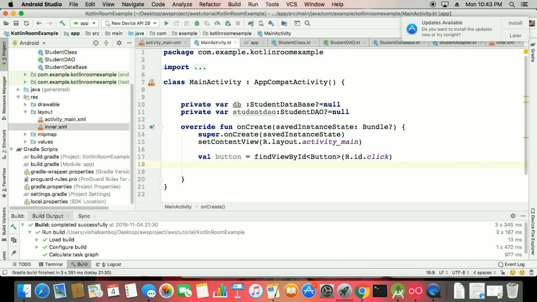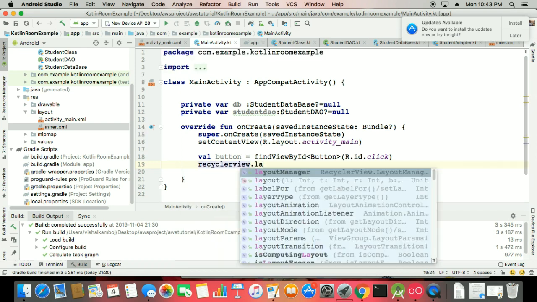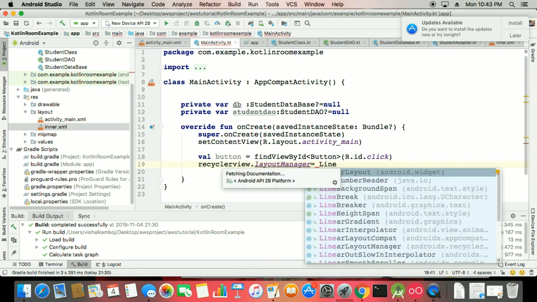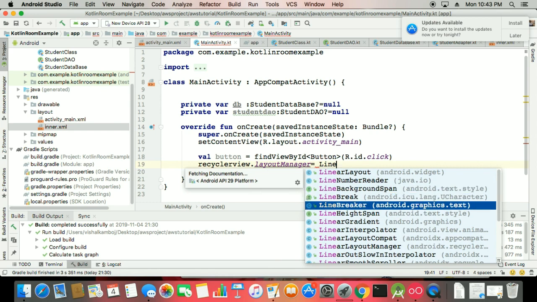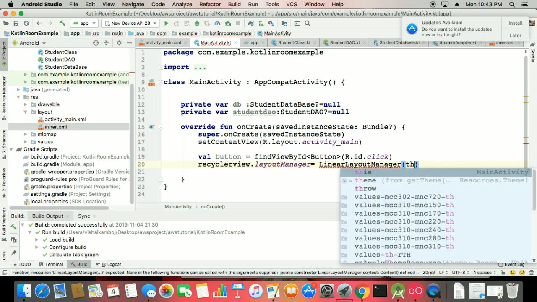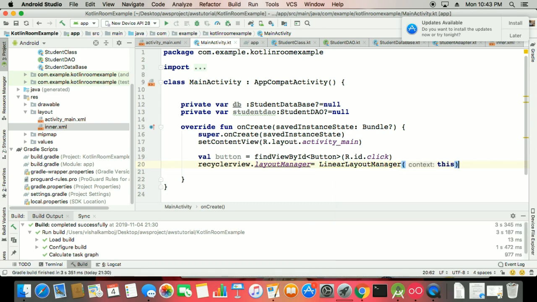And if you want to work directly, just like in our RecyclerView, that is the approach I'm taking: your layout manager equals LinearLayoutManager. That means you have to work both ways. So this is your LinearLayoutManager, okay, nothing else. And if you go for button.setOnClickListener, you need some click event.